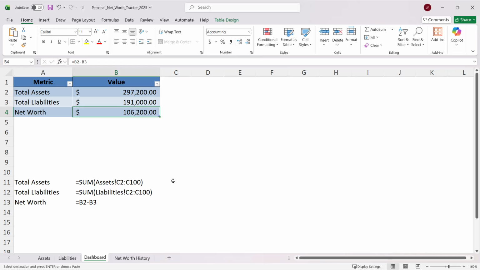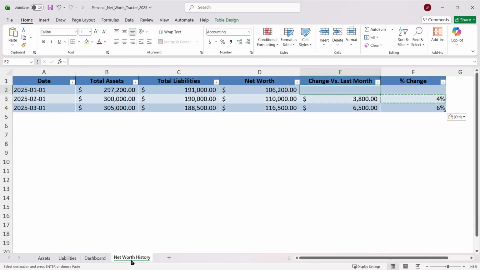Finally, create a net worth history sheet to monitor how your financial situation evolves. Include columns for month, total assets, total liabilities, net worth, change versus last month, and percent change. Populate the month column with today's date formatted to show the month and year. Use corresponding values from the dashboard sheet for total assets and total liabilities. Calculate net worth by subtracting total liabilities from total assets.